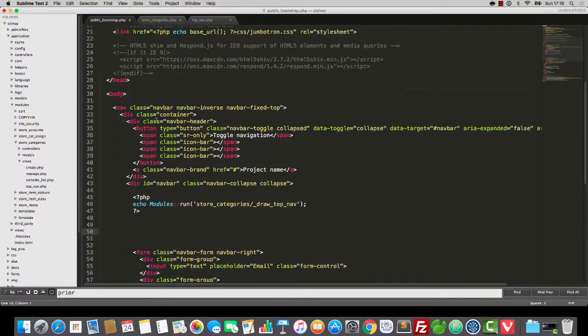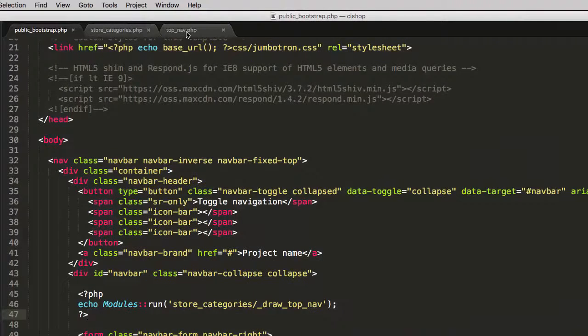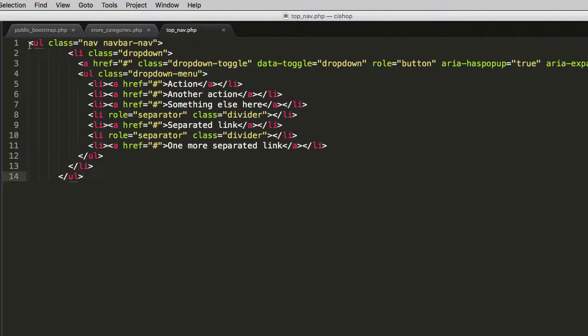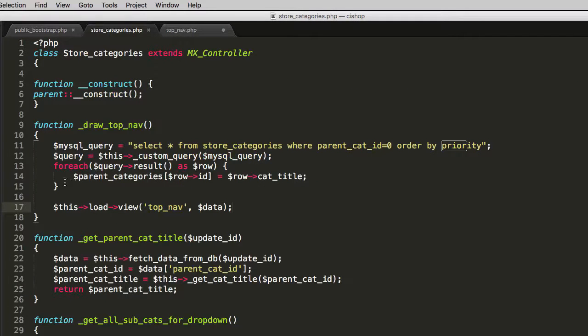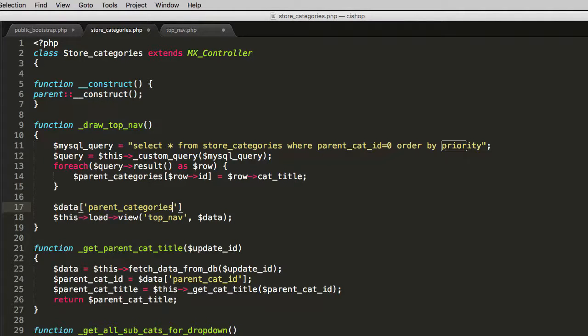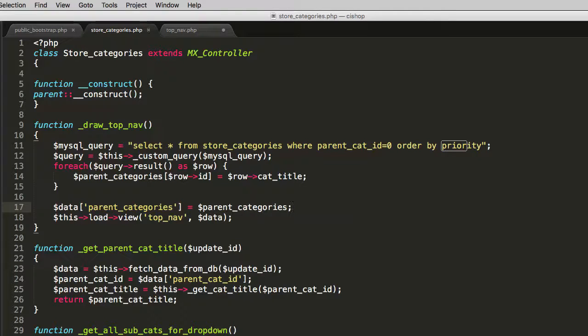So we can simplify a little bit here on the template itself, and then in top nav I'm pasting in one of those beauties. But remember, if we go back, this is an array that we are passing in. Actually, I forgot to pass it on to the data variable. So data parent categories equals parent categories, something like that.